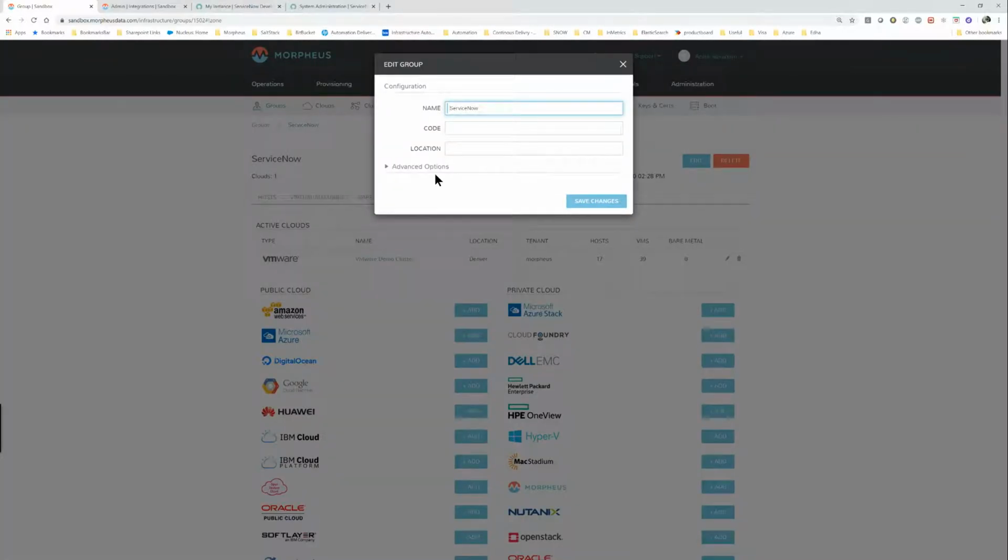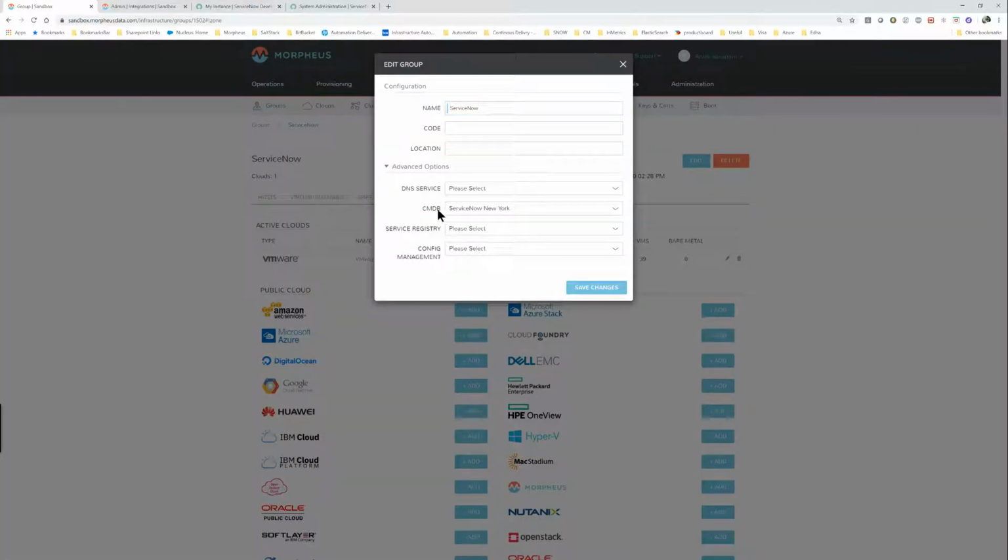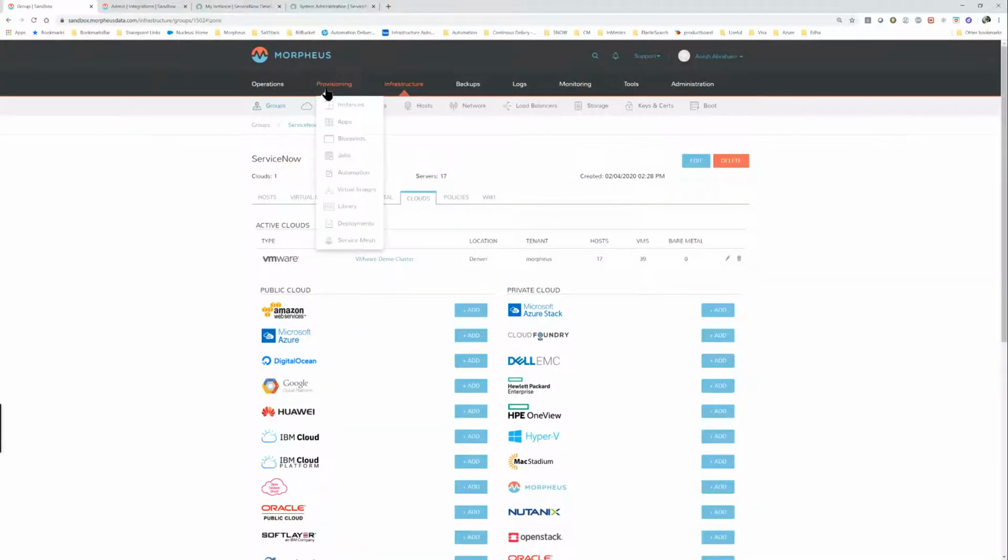So the first thing I have to do is edit and make sure I have ServiceNow New York selected under my CMDB list. I may have other integrations as well, but for now I'm selecting ServiceNow New York for this one. Okay, so let's start provisioning.